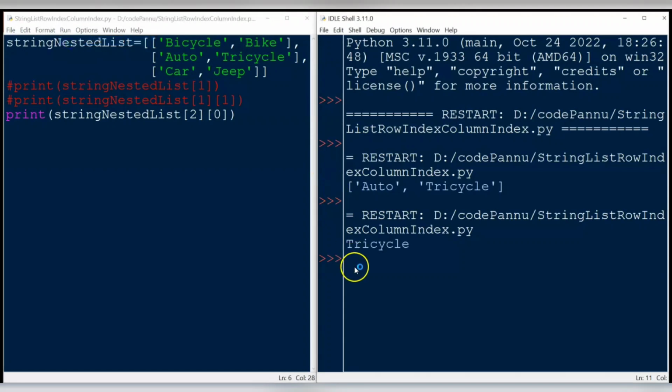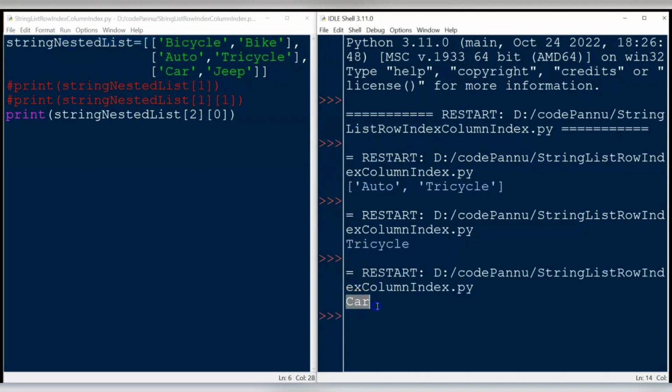Now, the output is printed as car because row index number 2 will get the third row and column index number 0 will get the first item from the third row and the item we get is car.